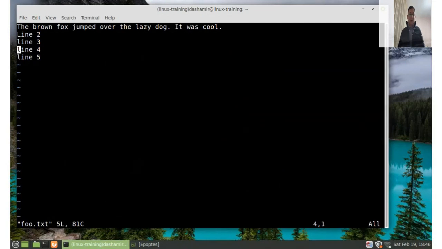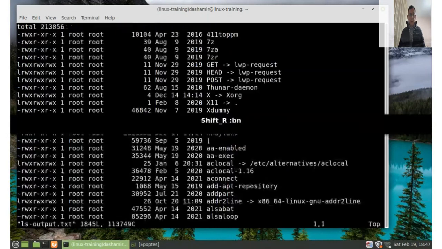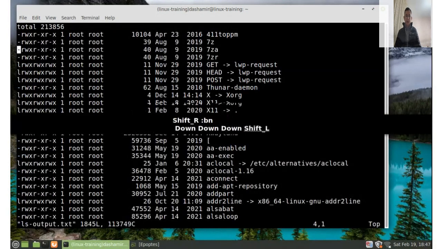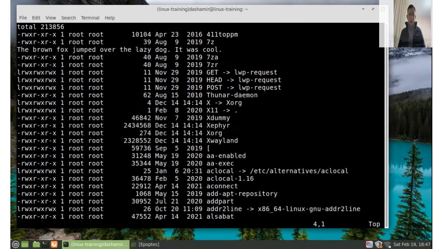If we have two buffers, then we can copy text from one buffer to another one. For example, we are on the first buffer. We press Y Y to copy the current line, and then we go to the next buffer. And let's say that I move to this location and I press capital P. It will paste the content of the clipboard in this location above the cursor. Undo again.